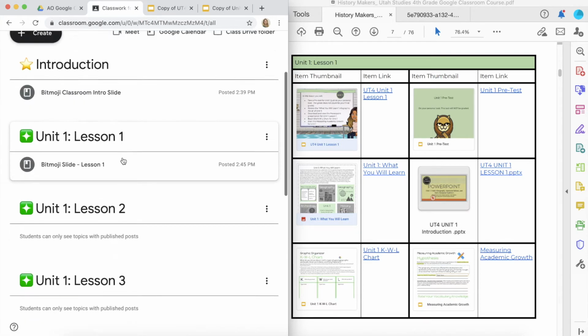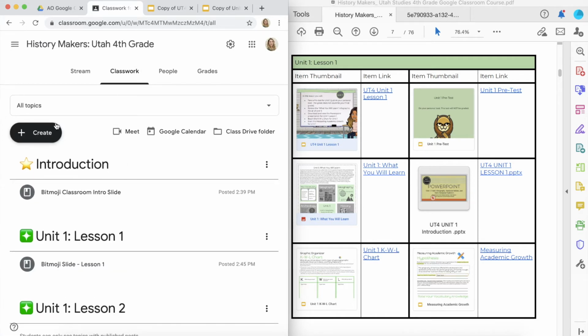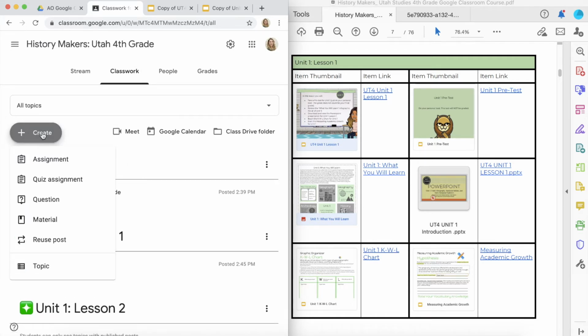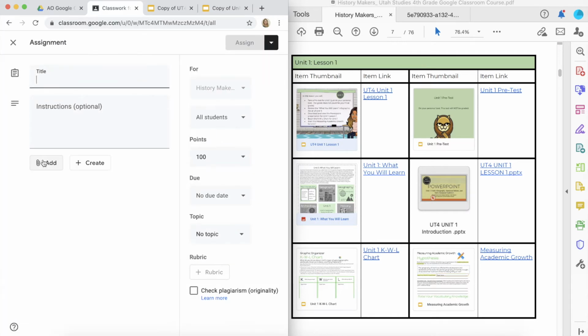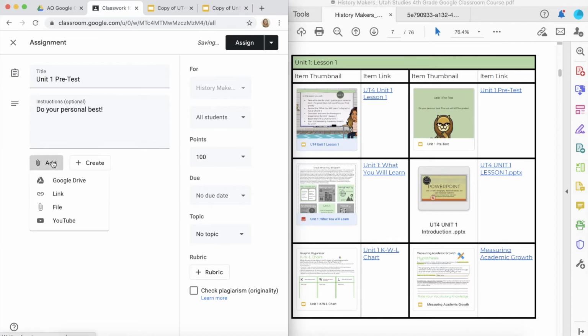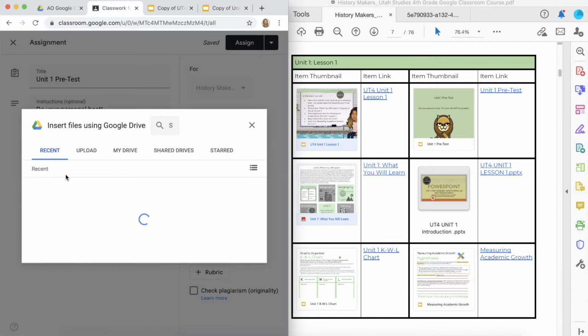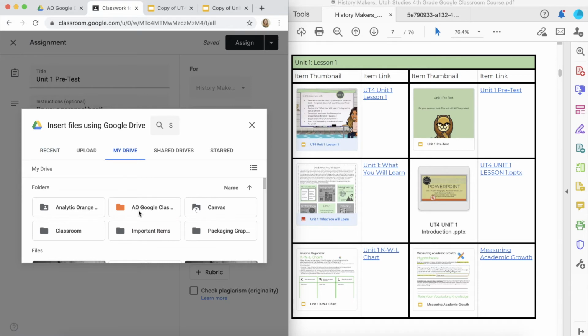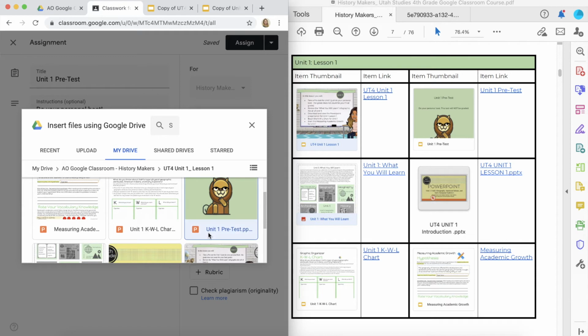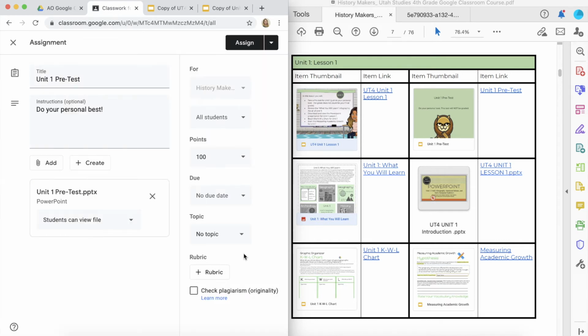So I've already set up some topic folders and I want to create, and this time I'm going to do the pre-test. So I have it set up as an assignment, Unit 1 pre-test. I'm going to add, I'm going to use my Google Drive. I'm going to go to my drive, Google Classroom, Lesson 1, and here is my pre-test. I'm going to insert it.